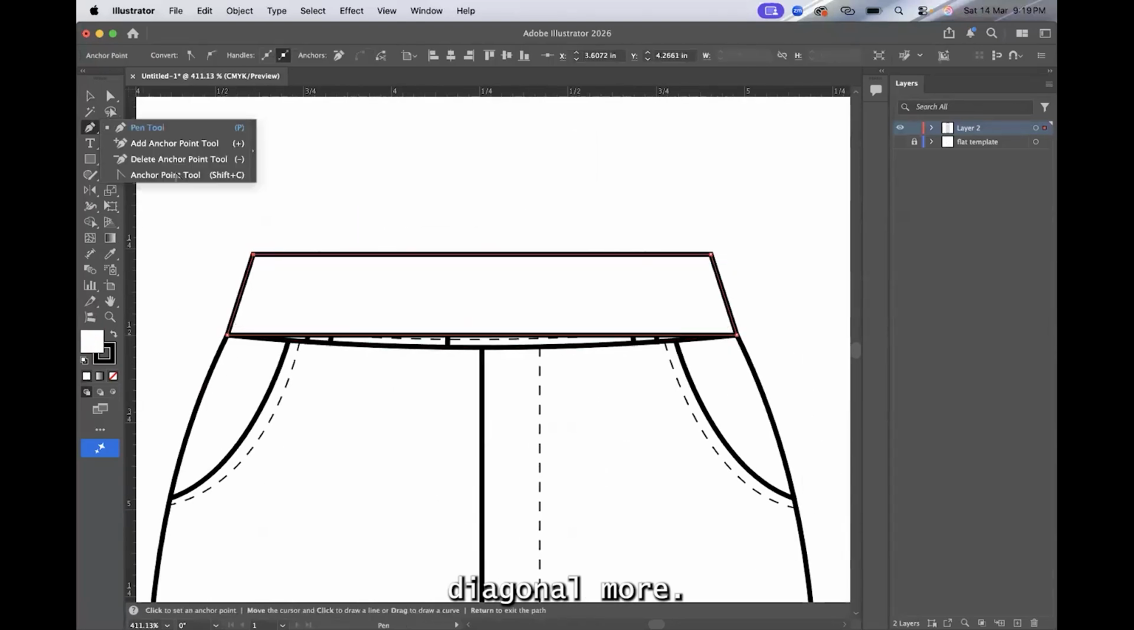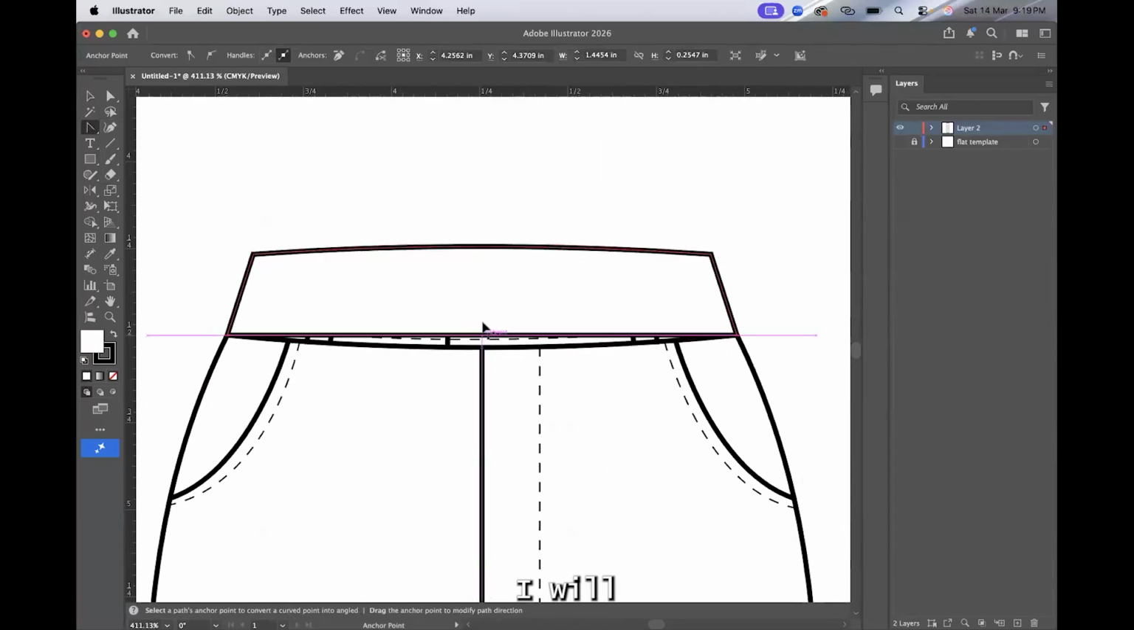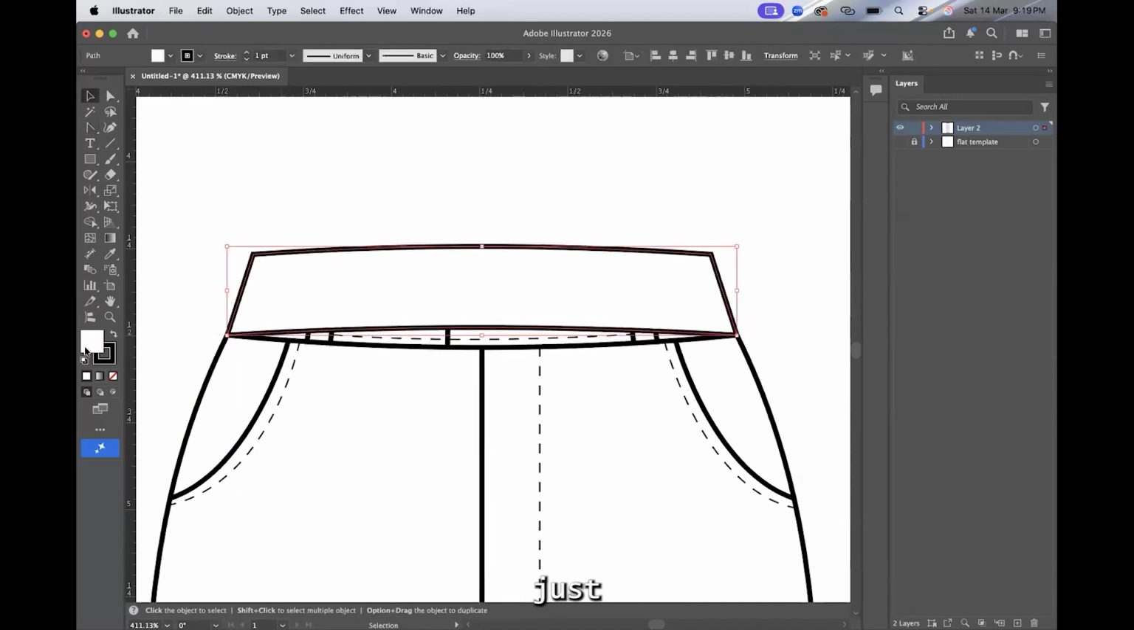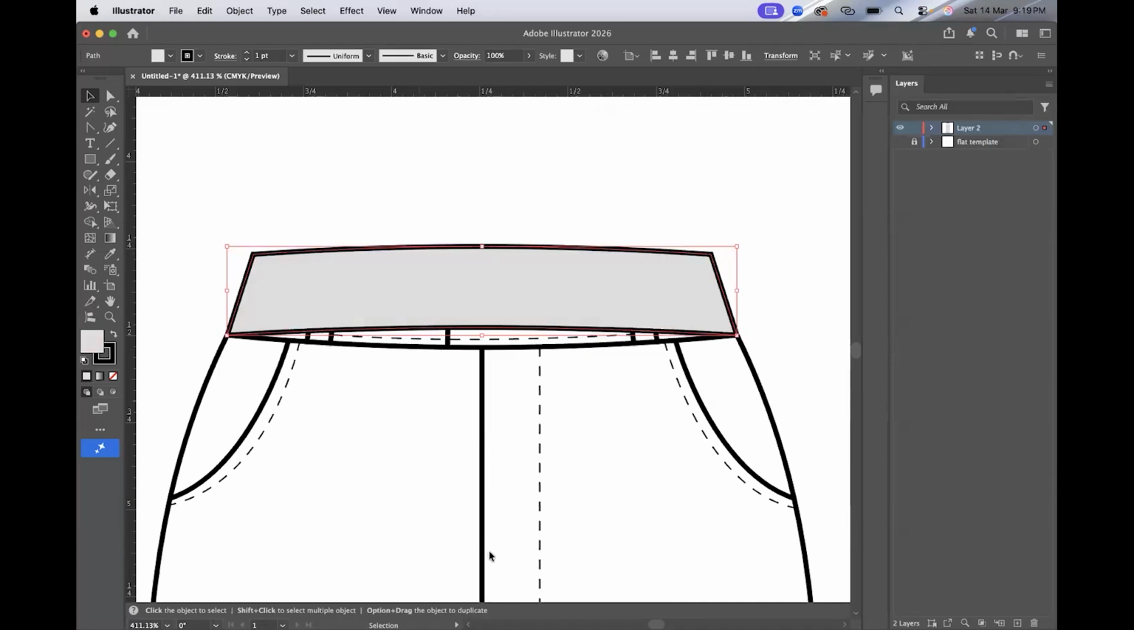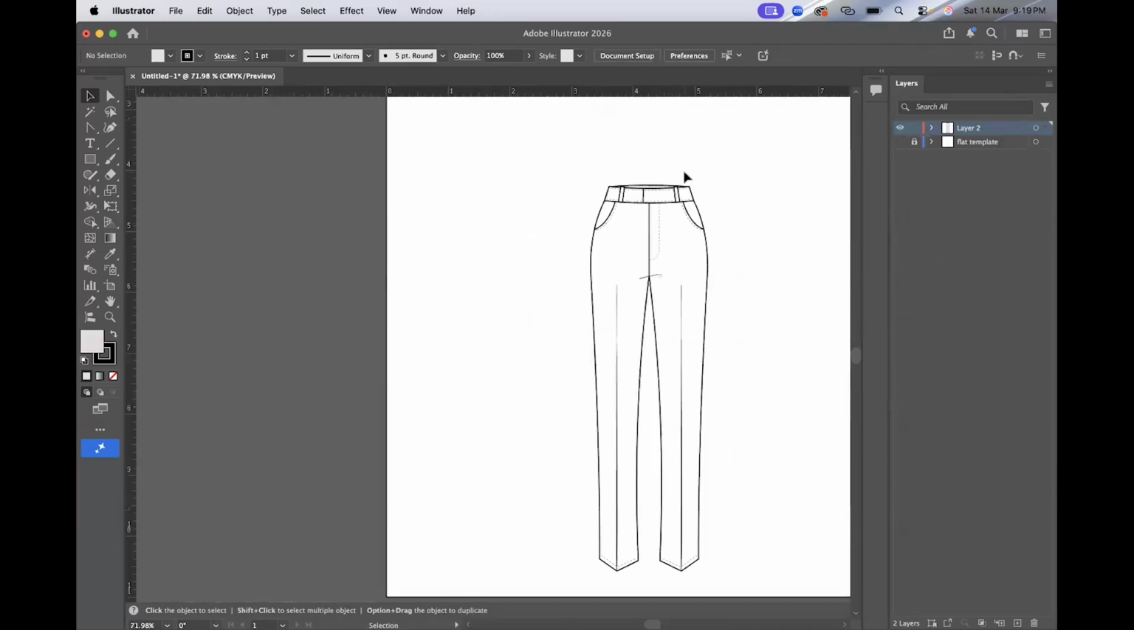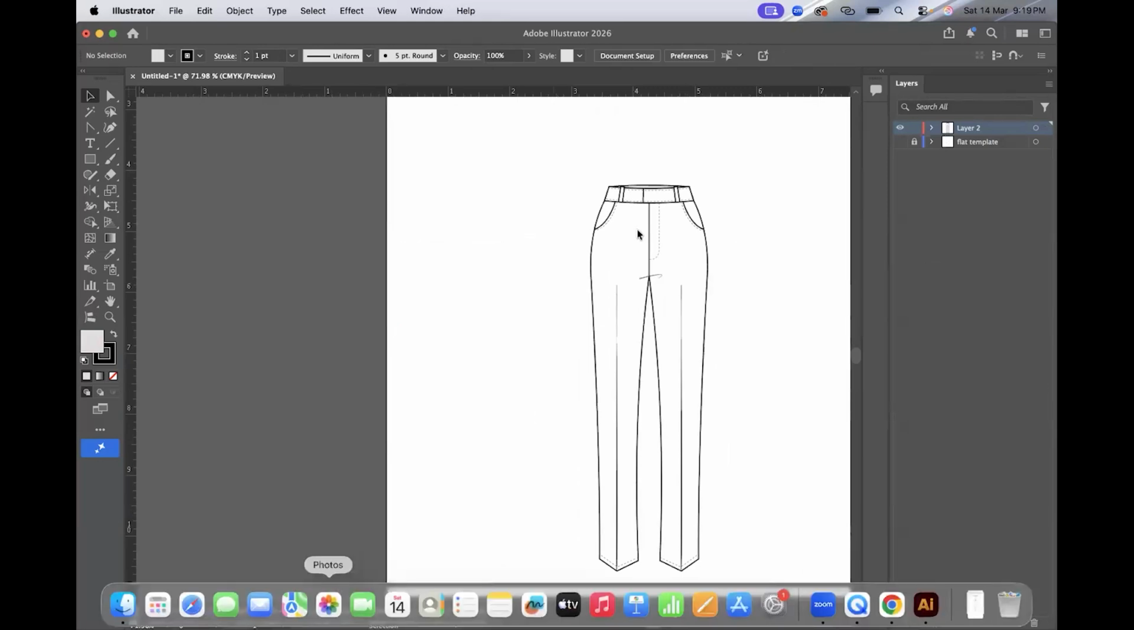Using an anchor point tool, you will just give a curve here. Same way we will give a curve here too. Finishing the grayish part here. Right click here, arrange and send to back. So this is how the trouser flat sketch will be done here. Like this is the front view of the trouser. Till here everyone is clear, Ambika.